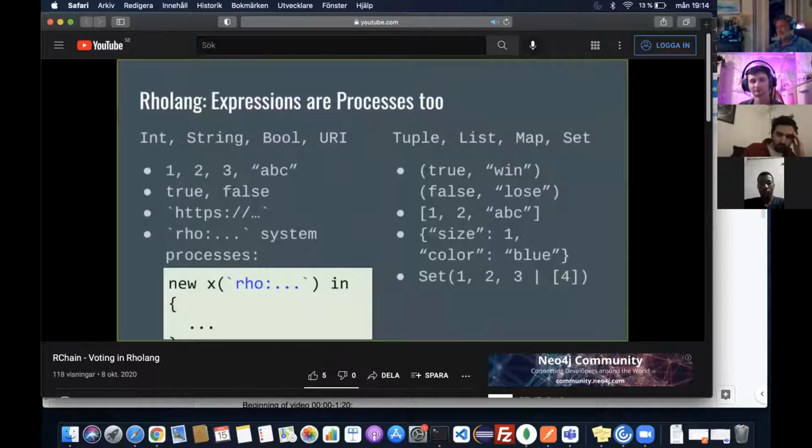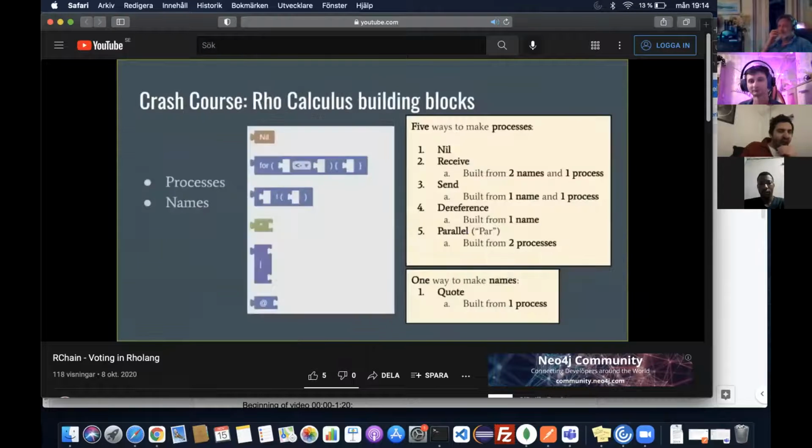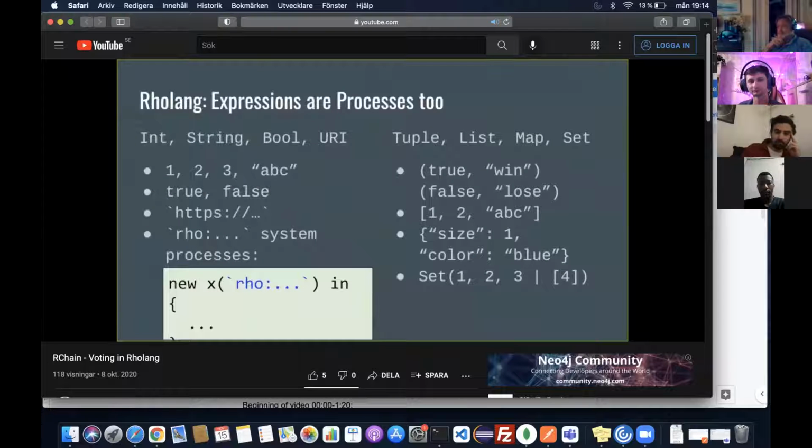All right, and in the rho calculus, we had nil as a basic building block, so that you can make a process without any other processes to build it from. In rholang, we've also got int, string, bool, and URI expressions or processes too. So URI is like HTTPS or rho colon. And there's some system processes. We'll talk about those in a little bit. And there are other ways to build up processes out of processes: tuple, list, map, and set. There's an idiom for win or lose using true and false in the first part of the tuple. You might say size 1, color blue, and so on. One interesting thing is you can have the set 1, 2, and then 3 in parallel with the list 4. So the data structures are pretty rich.